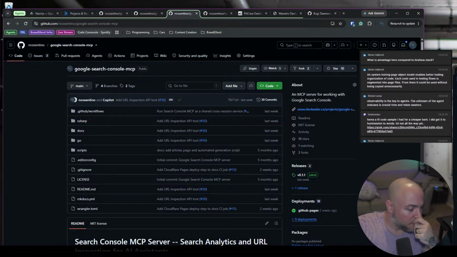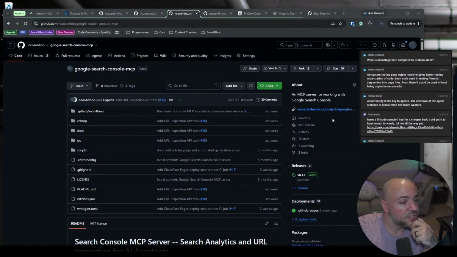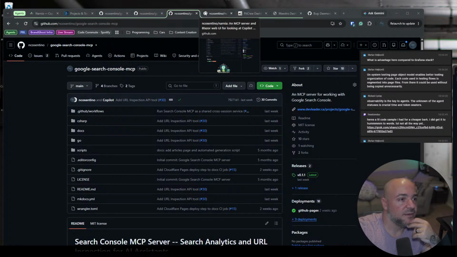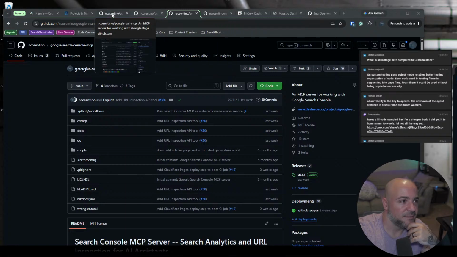Stefan, what is the advantage here compared to the Grafana Stack? Sorry, what's the question though? What's the advantage for where? I think I missed that part, and it's probably just because the chat's super delayed, especially on LinkedIn. So I apologize, but if you can clarify where, let me know, because maybe it was the Narnia one, but I can't tell.